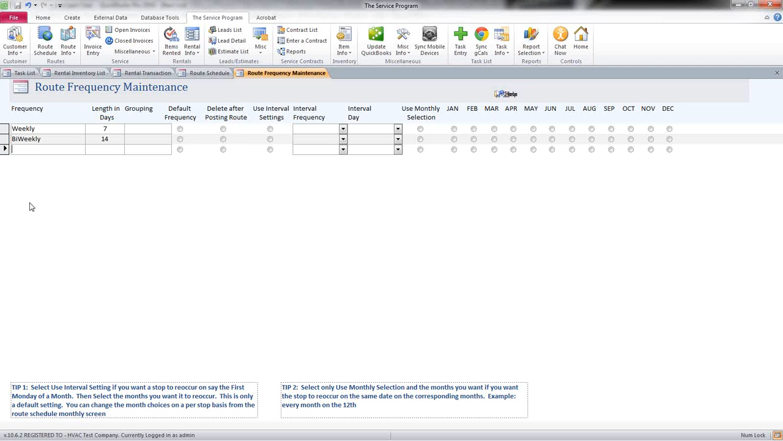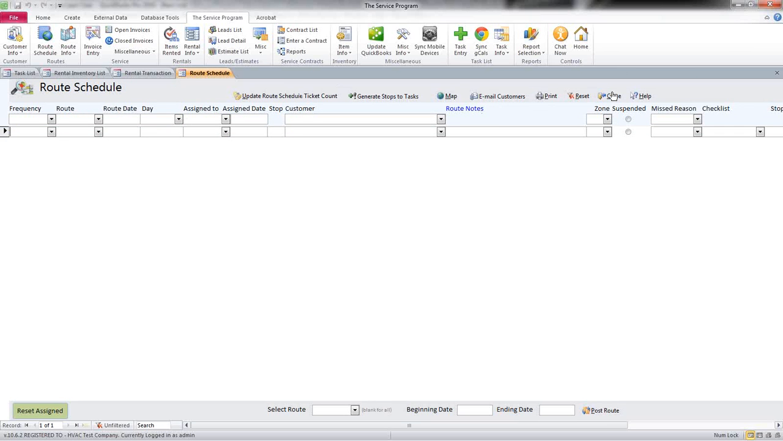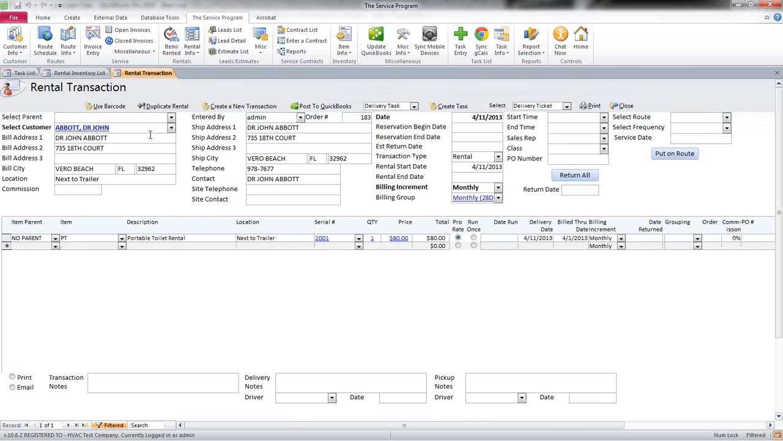Okay. Our 3 times a week would actually put that unit on the route schedule 3 times: weekly for Monday, weekly for Wednesday, weekly for Friday. Okay, yeah. Now what I can do is, right from the rental transaction, just reopen this, on the top right you have an option to put it right on the route schedule for servicing. So I could put it on maybe Route 1. This one's going to be serviced every other week, and its first service date is going to be maybe this coming Monday. Put it on the route.